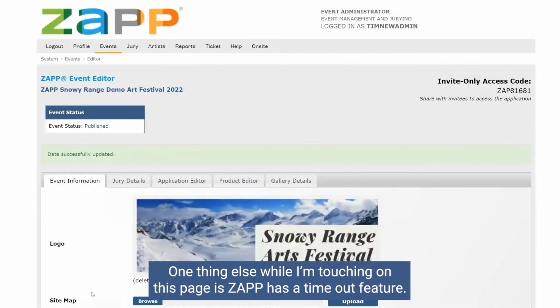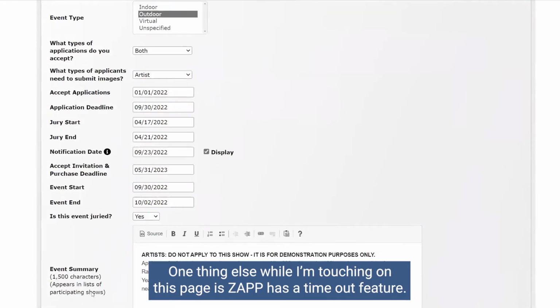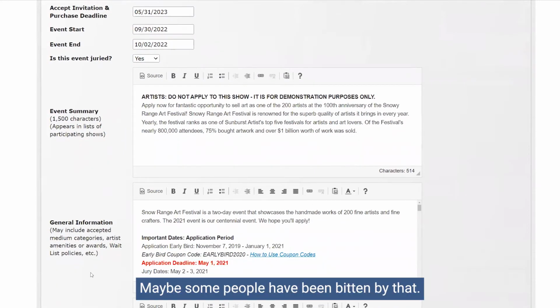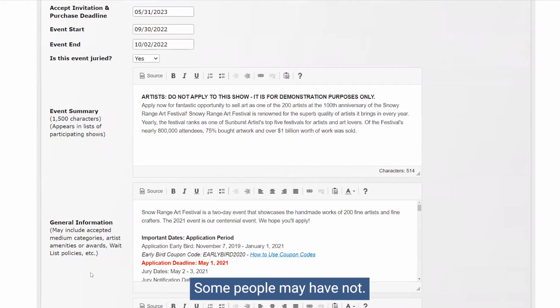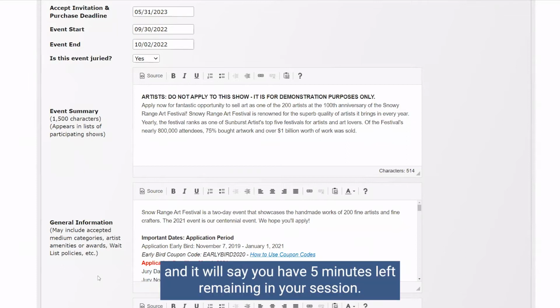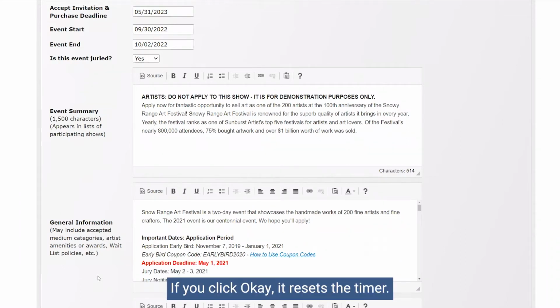One other thing while I'm touching on this page is ZAPP has a timeout feature. Maybe some people have been bitten by that. Some people may have not. Unfortunately, after 25 minutes, a little window will pop up on your screen and it will say you have 5 minutes left remaining in your session. If you click OK, it resets the timer.